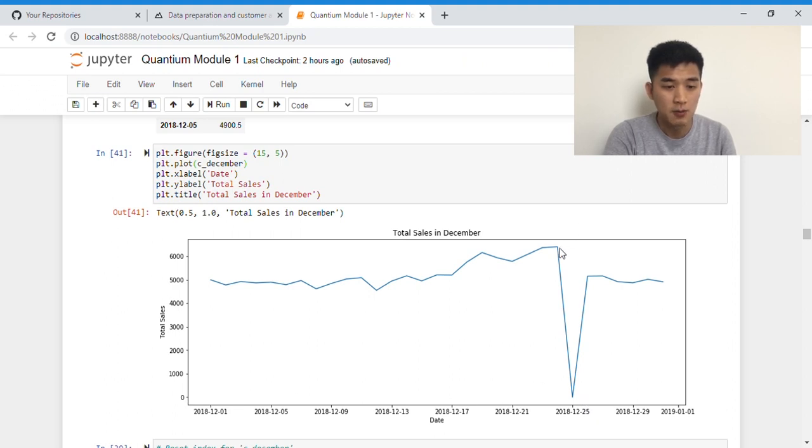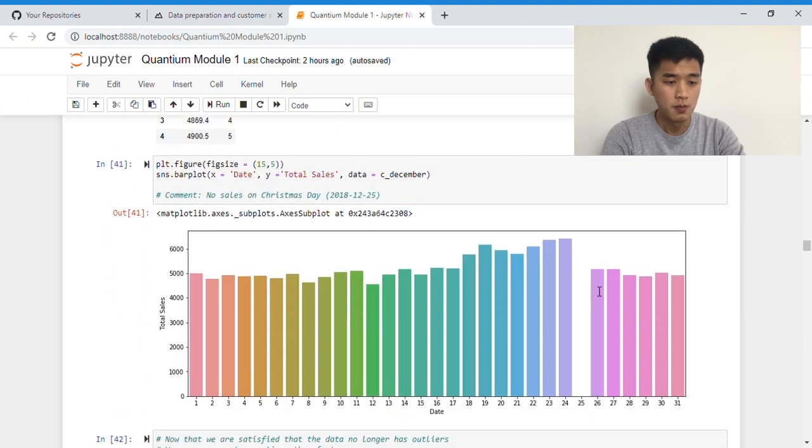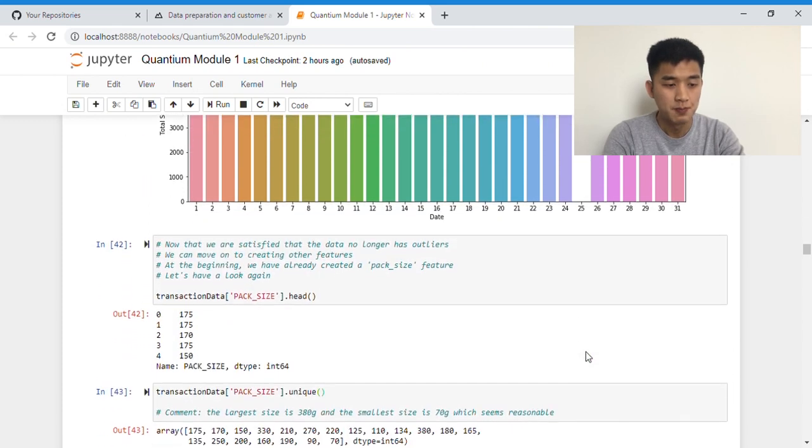See how we have this V-shaped looking graph here. You can go through that in your own time, I'm not going to go through it. And this is another one, I was just playing around with Seaborn. This is a bar plot version. So again, on the 25th, we have 0 sales.